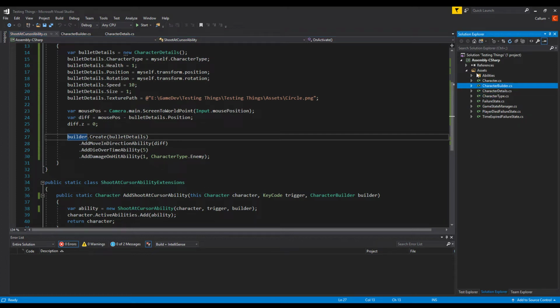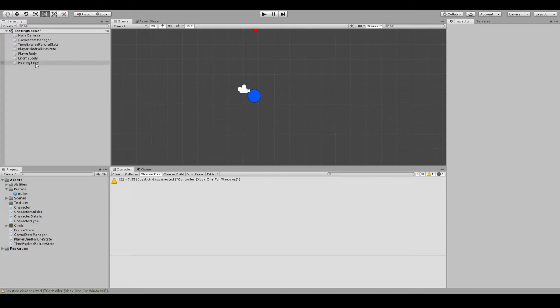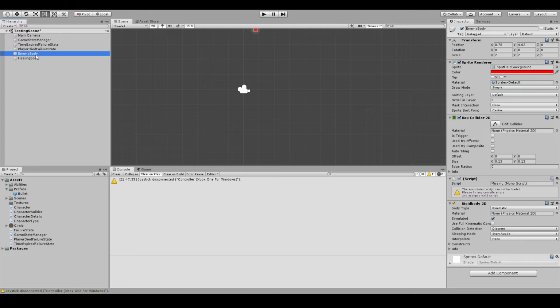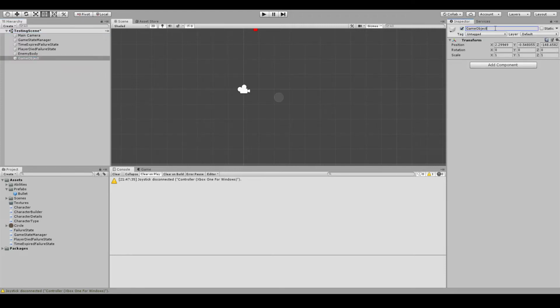What we want to do now is we actually want to go back to Unity for a sec. We've been spending a lot of time in the code. Yeah, that's fine. We want to player body. Get out of here. Enemy body. Healing body. Enemy body, you can stay as a reference. Let's add a new empty object called enemy spawner. And we'll add a new script called enemy spawner.